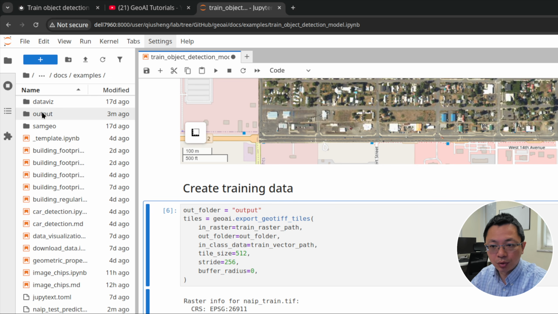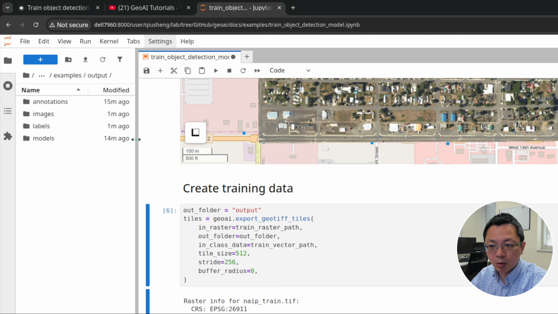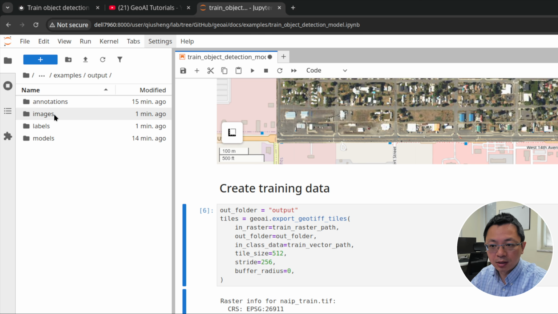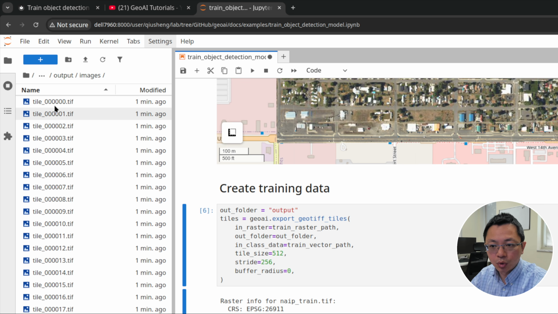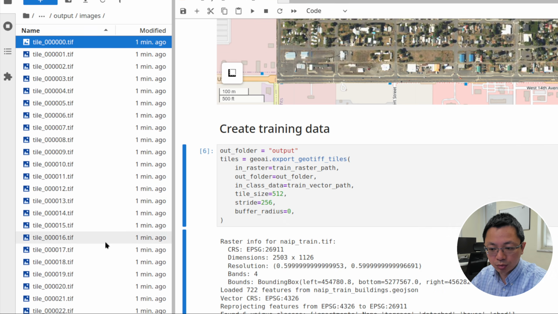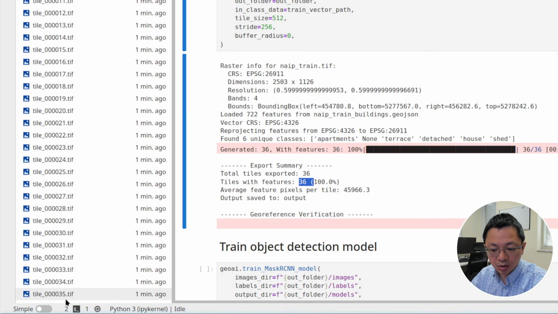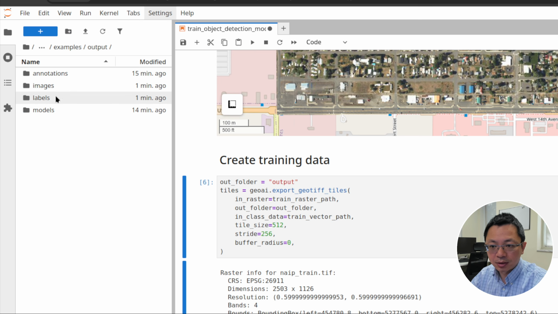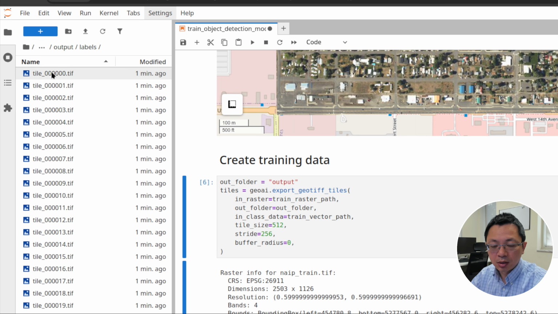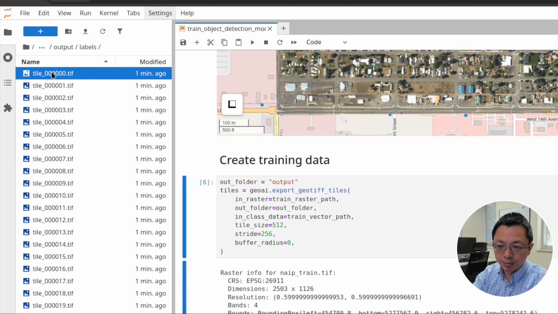So if you go to your Jupyter notebook here and click this one, output, inside here you should be able to find the image directory. All the tiles have been created from tile 0 all the way, scrolling down to the bottom, so it'll be 35. These are all the tiles, and they also have corresponding labels. So basically for each imagery, we have the corresponding raster labels, so that later we can use them to train the deep learning models.